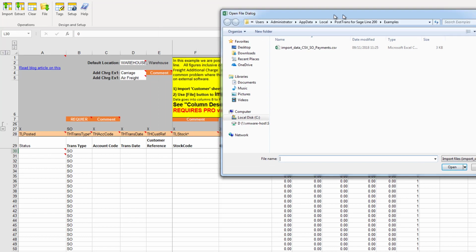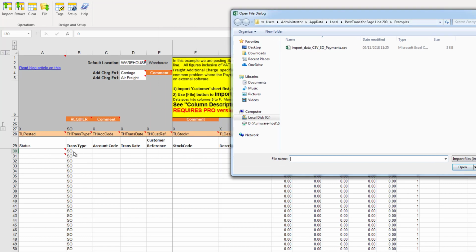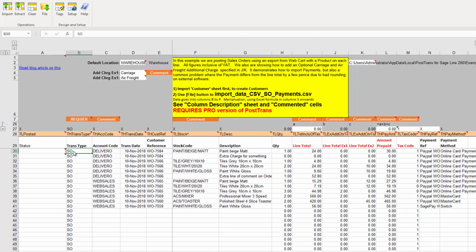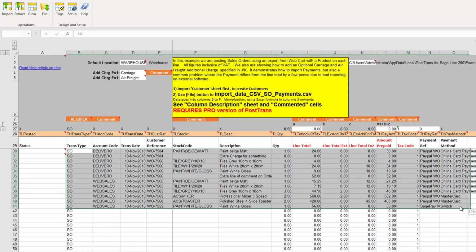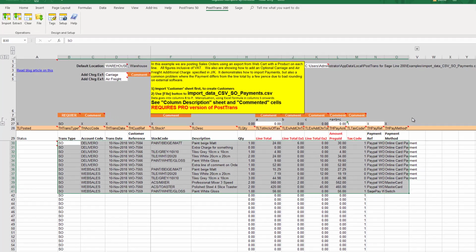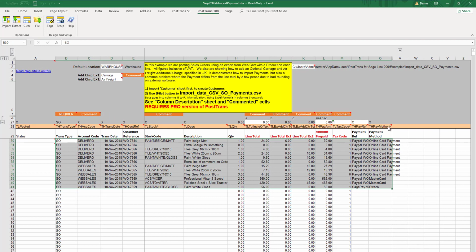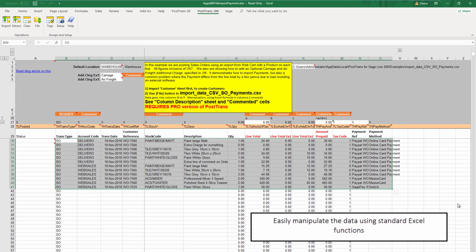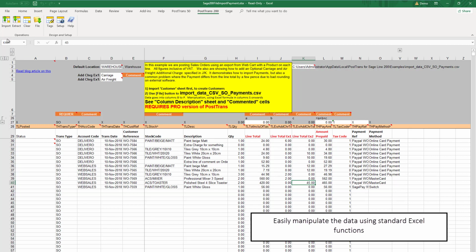But effectively all we do is say import that file into column B, and what PostTrans will then do is pop that into B for however long or wide it is and however deep it is. Again, if there was any formula set up here, it would copy them down. So all that's taken care of. Let's try posting the data.